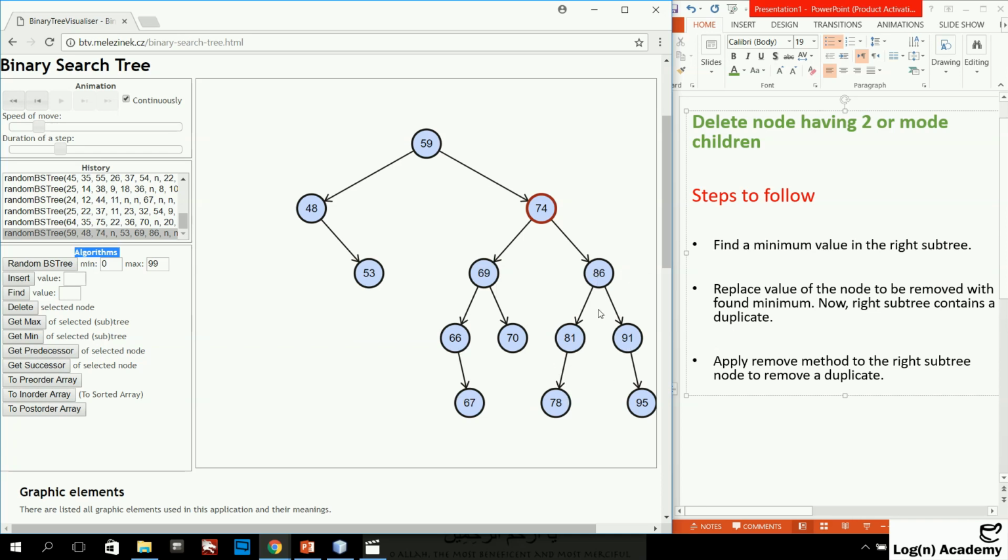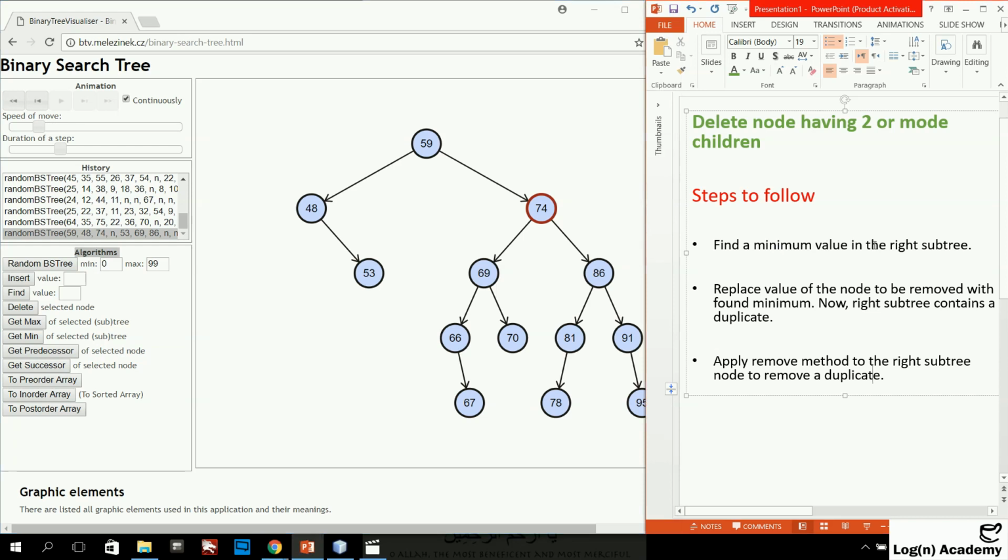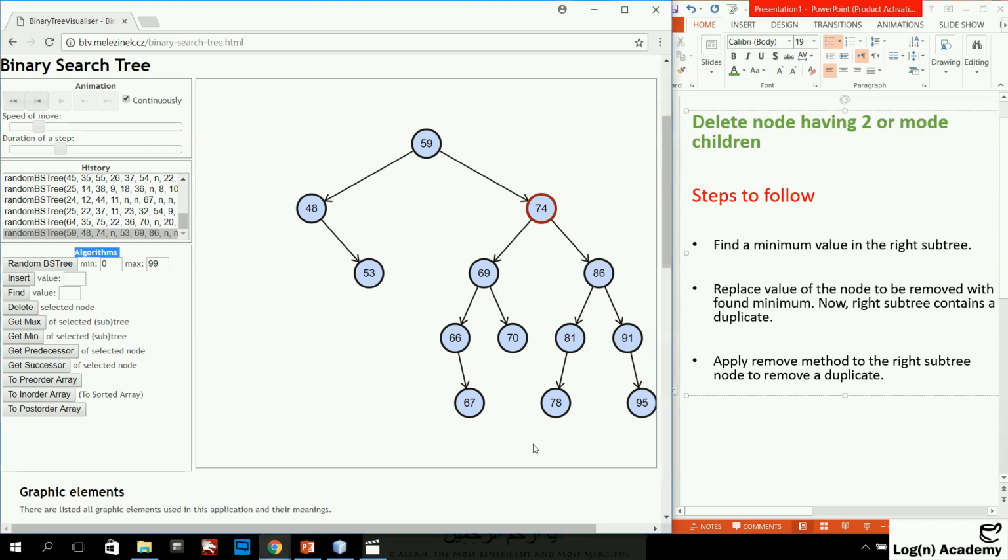The first step is to find the minimum value in the right subtree. So which is the minimum value? In this right subtree, the minimum value is 78. Whenever we want to find the minimum value, we have to go to the left hand side. On the left hand side, the leaf node will always be the least value in that subtree. So we want to replace 74 with 78.